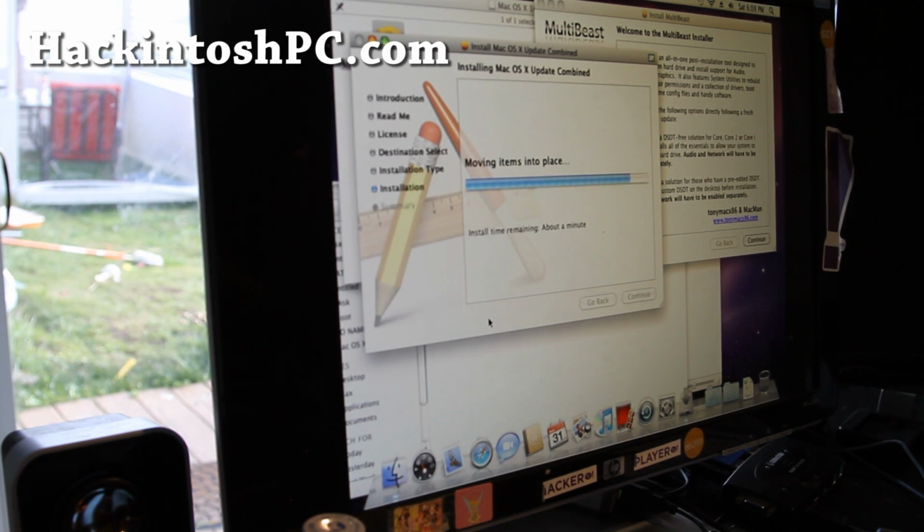Currently I do have everything working: the video, sound, USB, eSATA, my extra HDMI port on my graphics card. So everything's working once, you know, we get through this part.